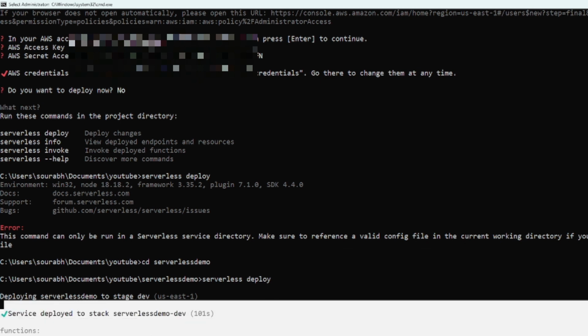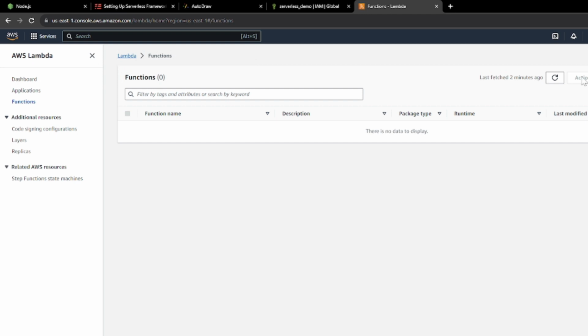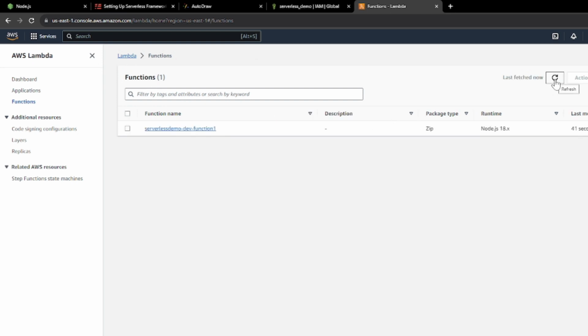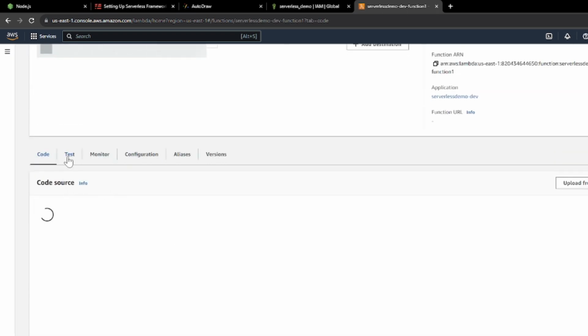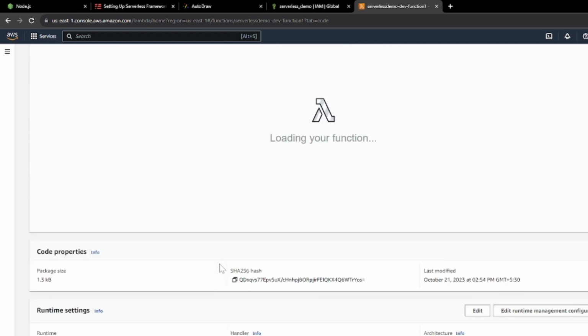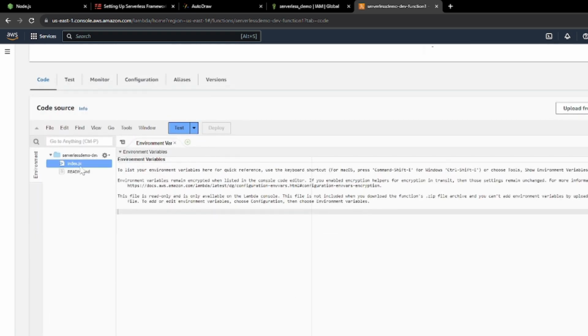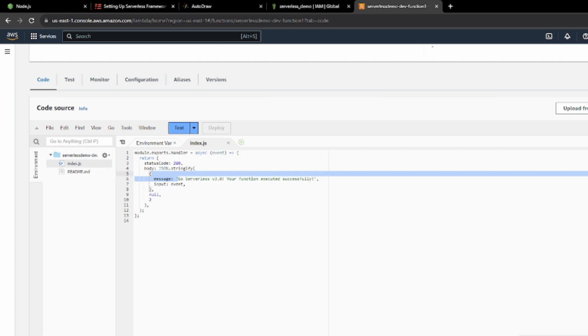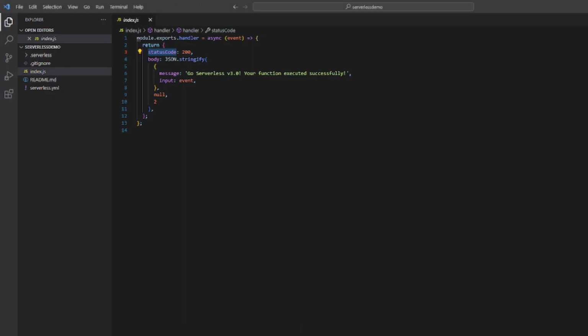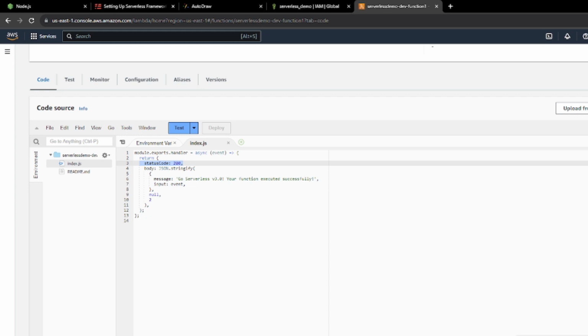Now let's go into our console and quickly refresh this list. As you can see, our Lambda function is ready and we can access it as well. If I show you its code, you will see the exact same code that we saw locally. You can see we have the exact same message, same status. Basically, the code that we have locally is now deployed into AWS Lambda. So this is how you can create your first ever AWS Lambda function and deploy it on the AWS console.